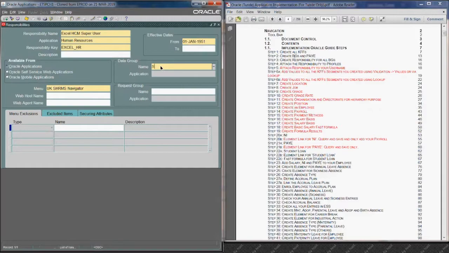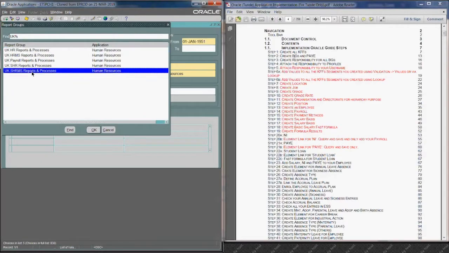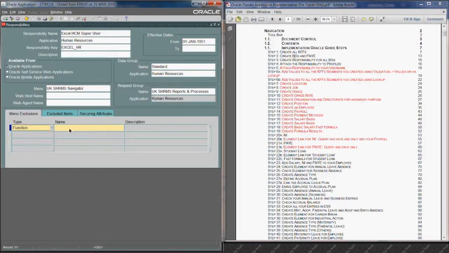For the name, you can just pick standard. That's what we normally do. The application is going to be human resources. And this is a request group. The request group will be the reports which you can run. For now, let's just pick a generic report, Super HRMS. Function, you don't need for now, so let's leave it. Once you've done that, you just save it.